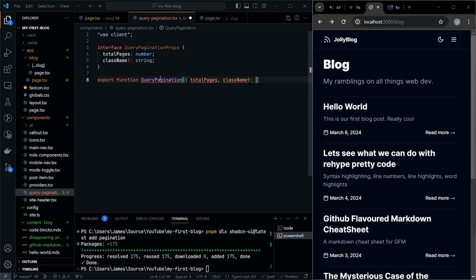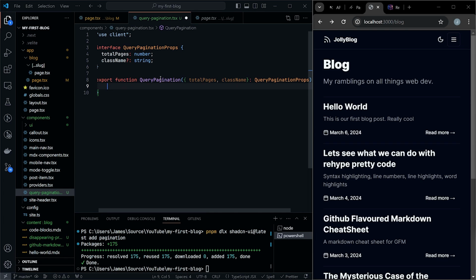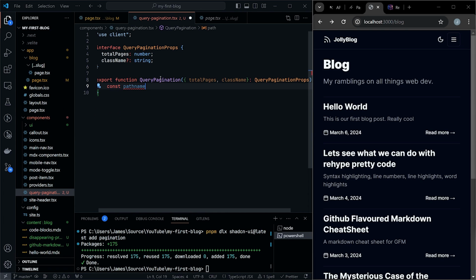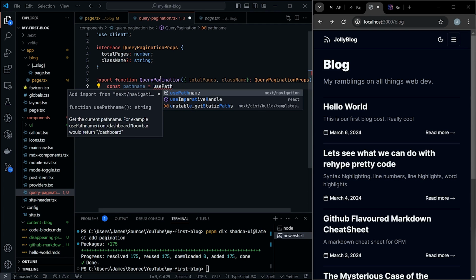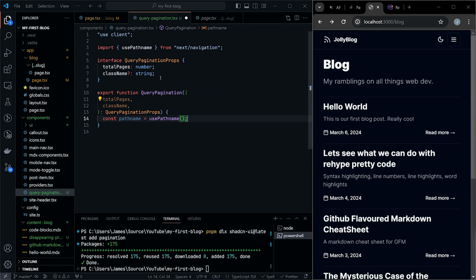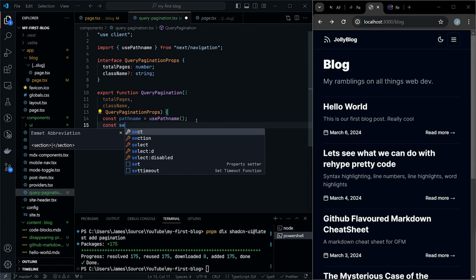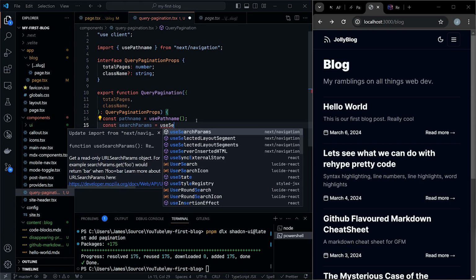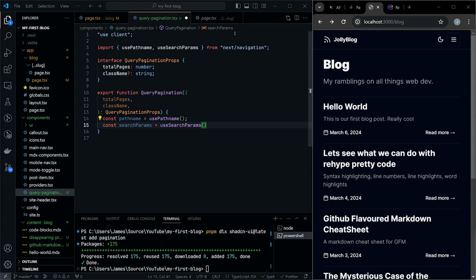And then this again is going to be of type query pagination props. Inside of here, we're going to need a couple of things. The first one is going to be const pathname, and that's going to be using the usePathname hook from next/navigation, like so. And the next thing we're going to need is the search params, which when we're using the client-side stuff like this, we can use the useSearchParams hook from next/navigation as well.